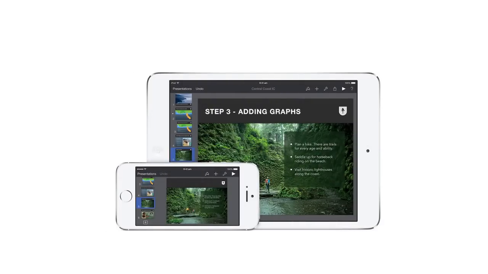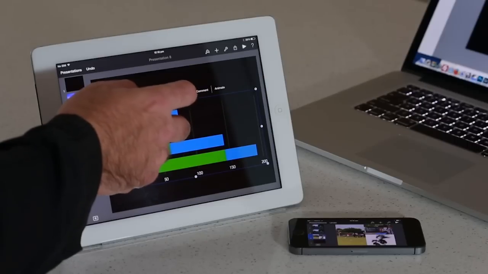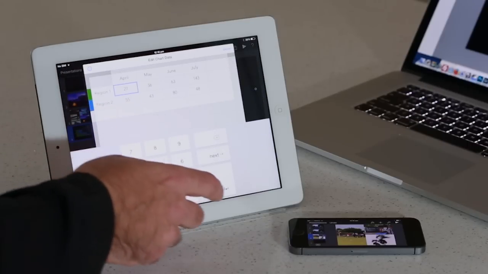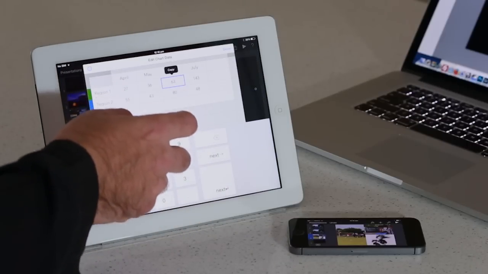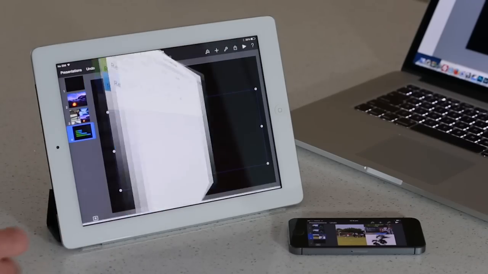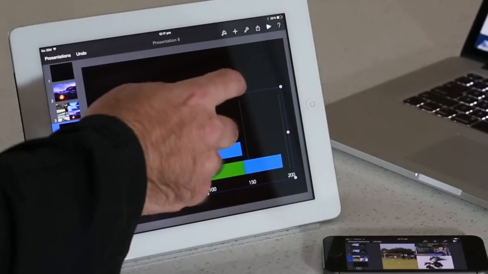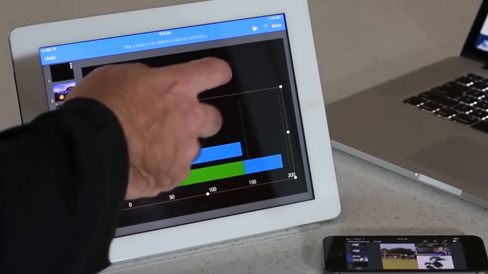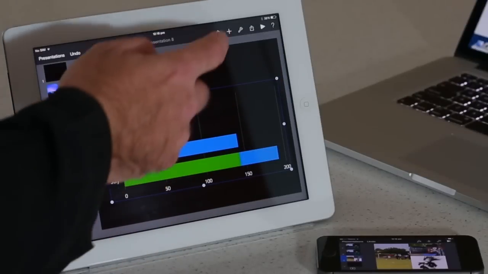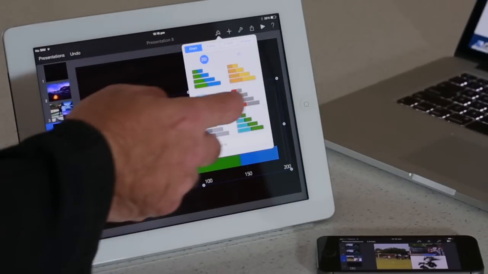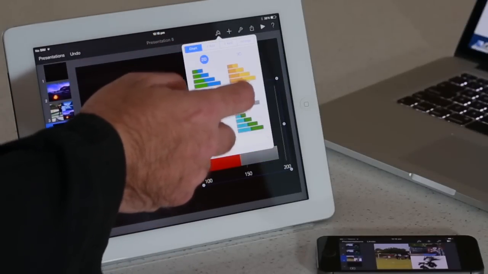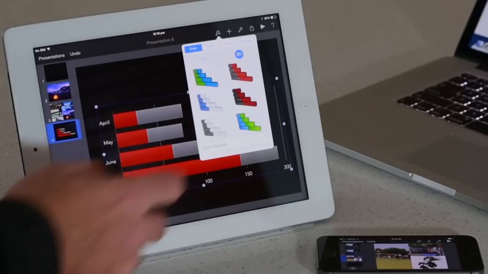Step 3. If you want to add graphs, simply click on the plus icon to the top right of the screen. To edit the data, double click or tap on it and make your edits in the screen that appears. You can also choose to animate your graph in and out of the page using the animate option on the single tap. Once you create your chart, you can edit its appearance by using the paintbrush icon at the top of the screen. Here you can choose from a number of styles including 2D and 3D graphs.